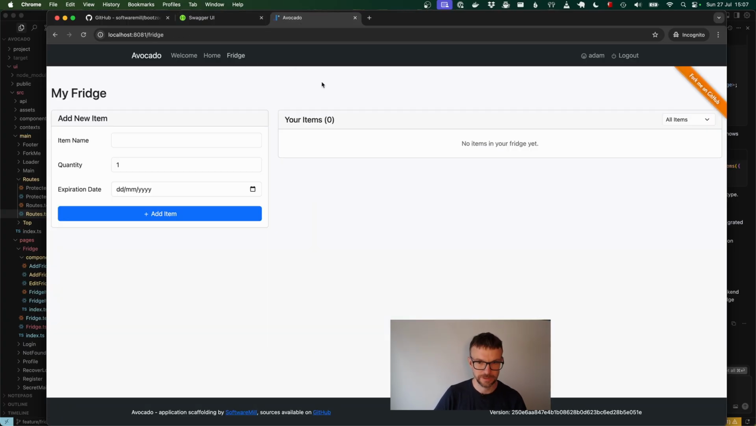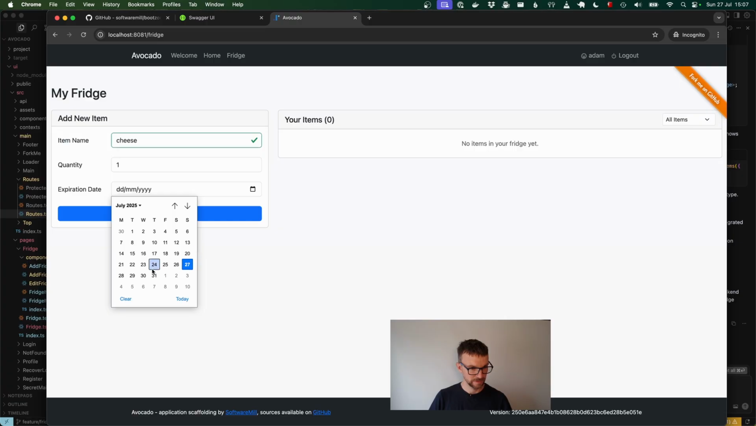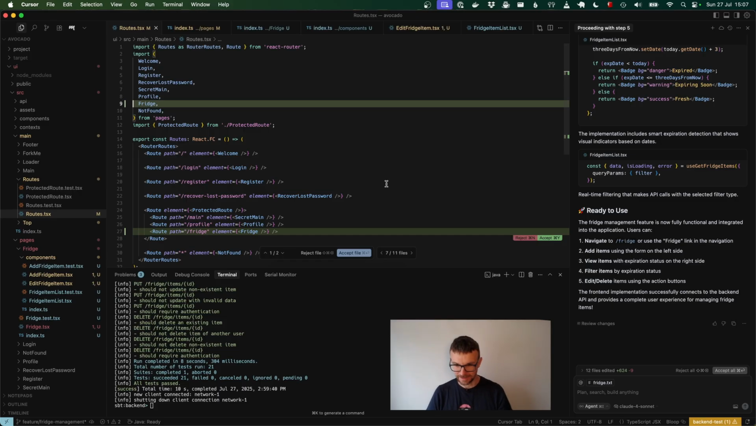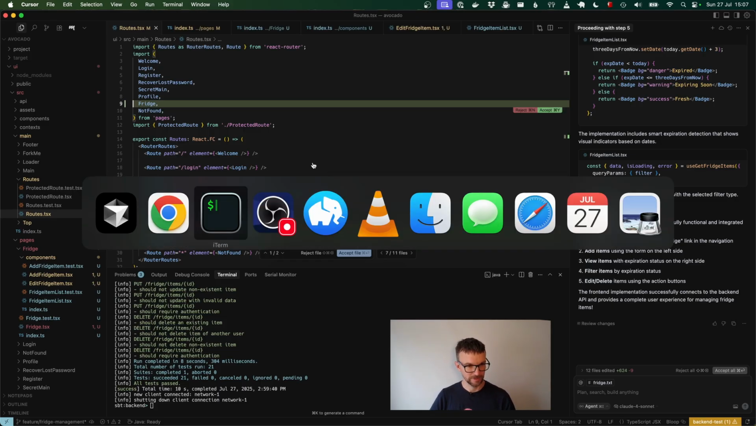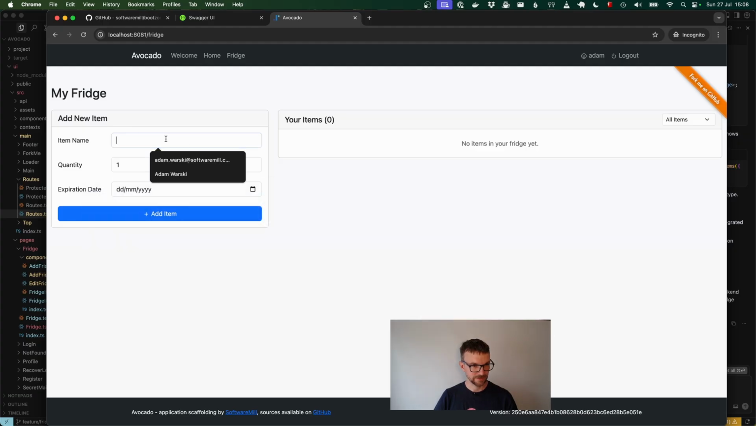Okay, so we've got the fridge. Item name, cheese. Expiration date, tomorrow. Add item. Okay, I don't think it adds items to the fridge, so that's not good, right? Did it call the backend at least? It did call to get all the items, but it doesn't actually work.